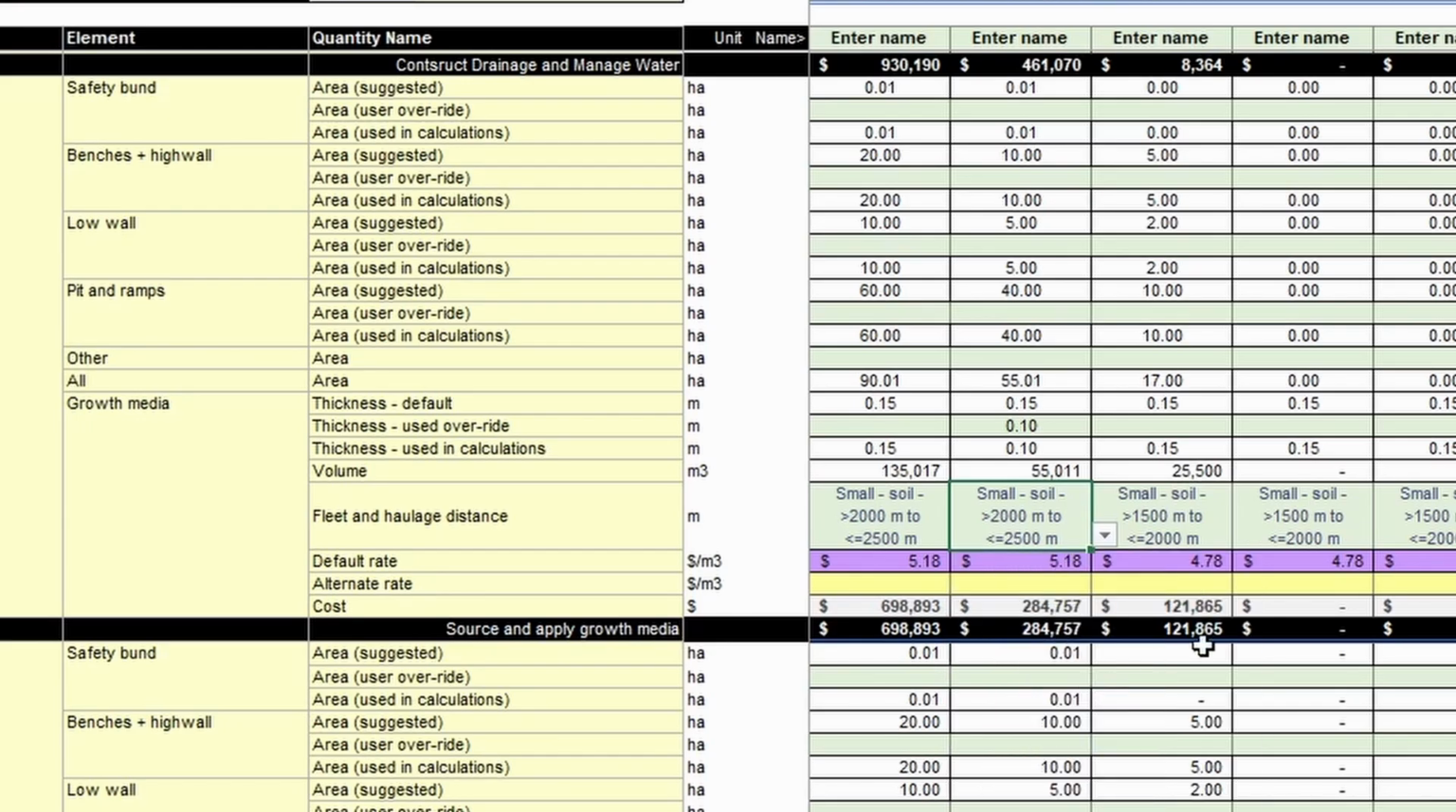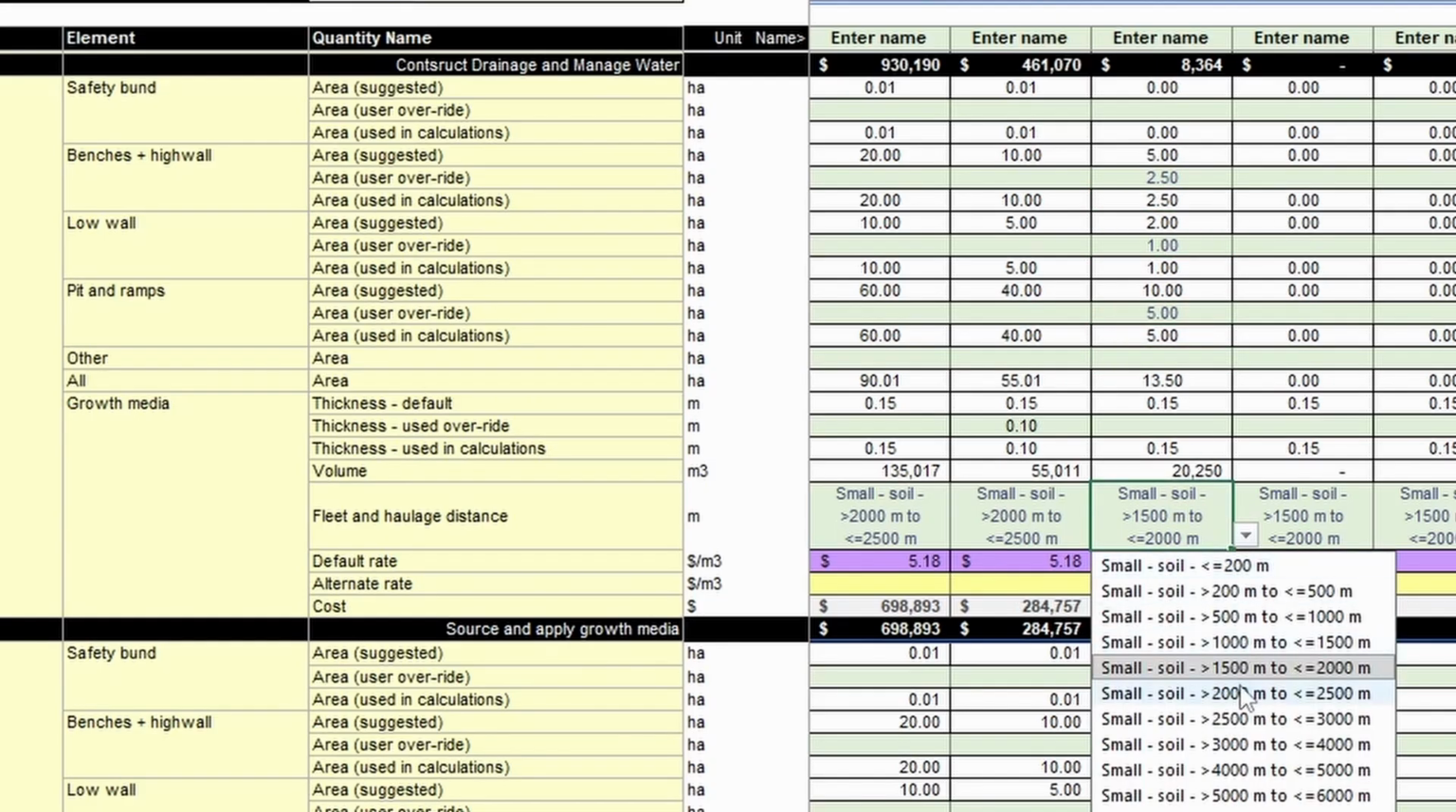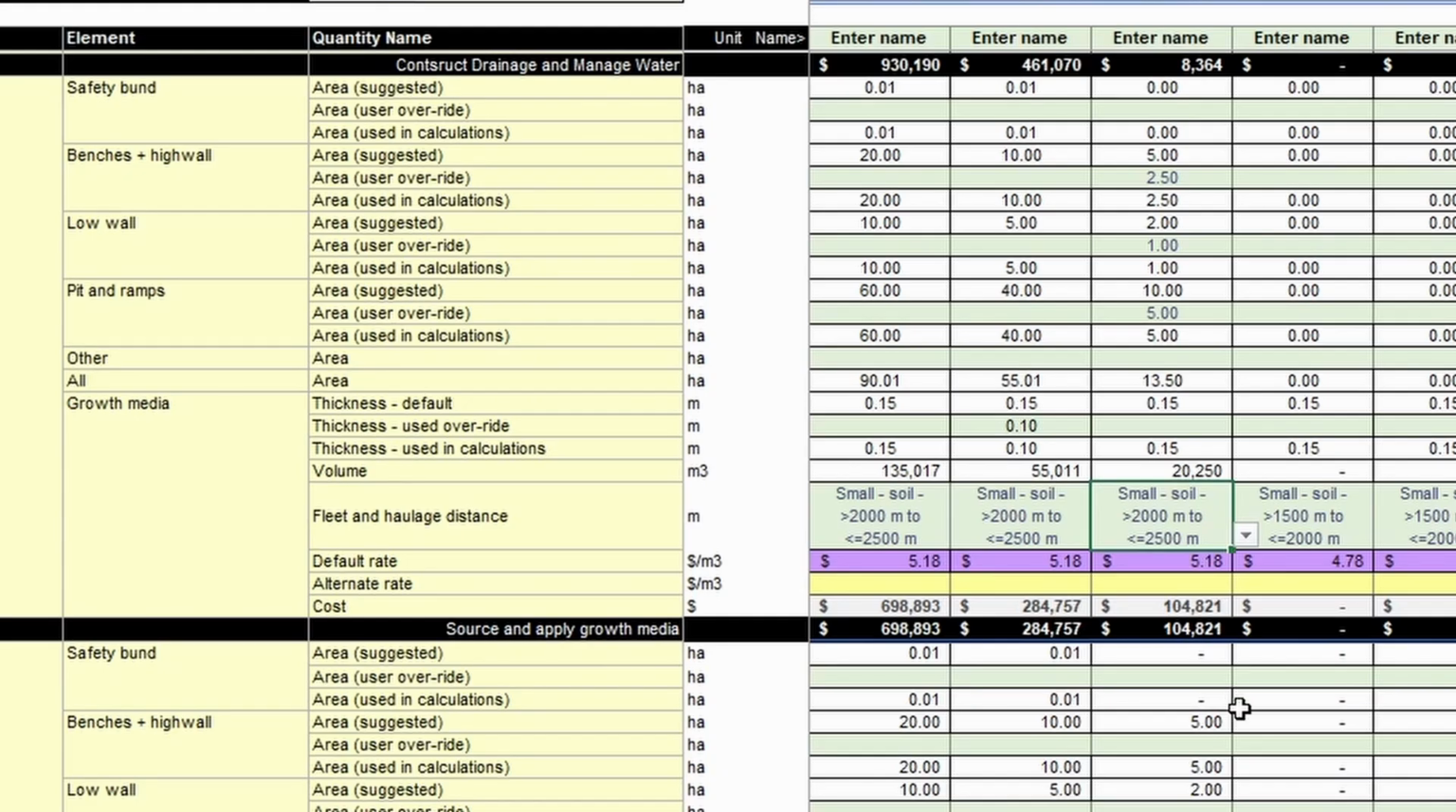For our last example, only half of the area must be rehabilitated as the pit is in an arid type area, so we override the areas. We select the one-way haul distance of 2,000 to 2,500 meters.